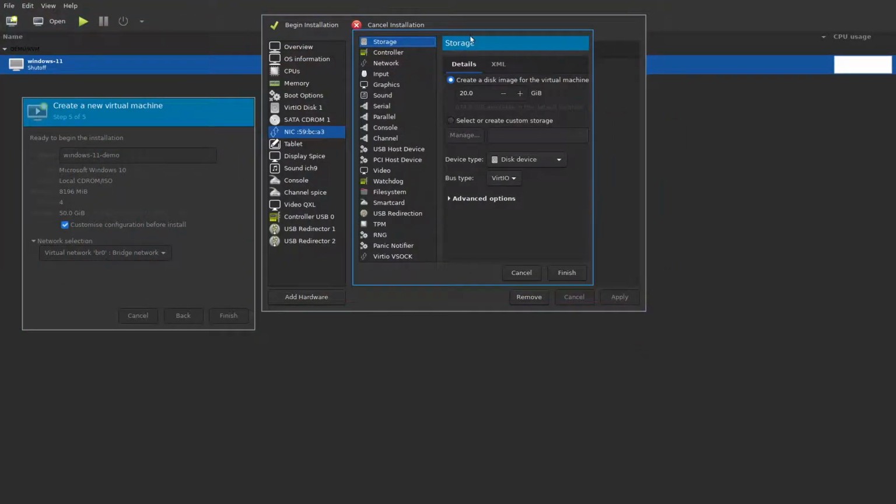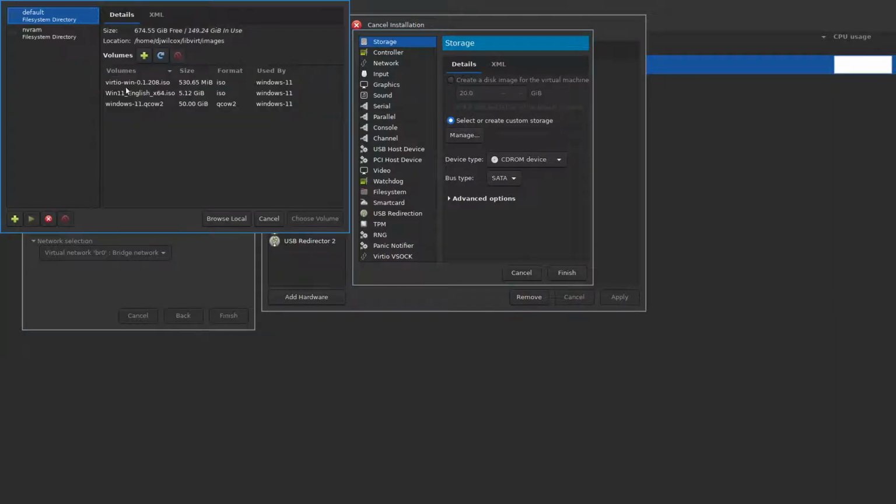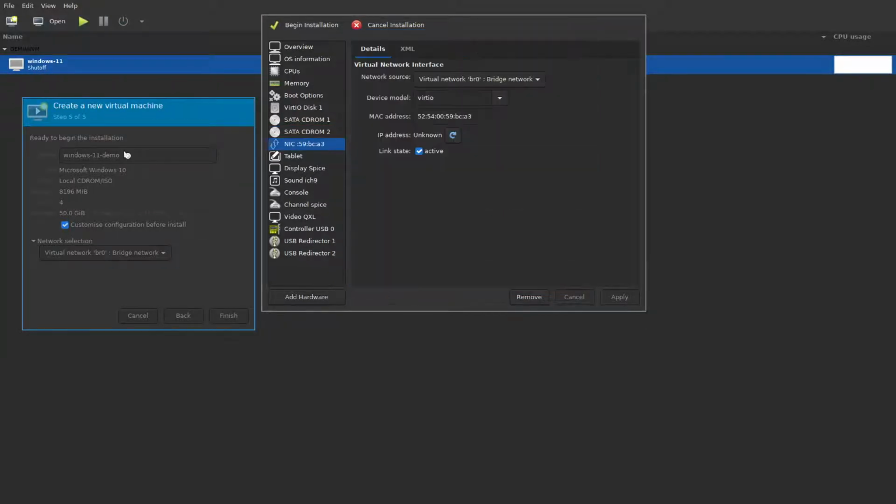It's going to bring up this screen here, and what you're going to do is select Device Type, CD-ROM Device, and then you click this button here that says Manage, and we're going to select the virtio-win 1.208.iso file that we downloaded from Fedora people. I have put that in my libvirt images directory in my home folder, in that folder we created so that we can easily select it. So we select the virtio-win .iso file, okay, and we click Finish.